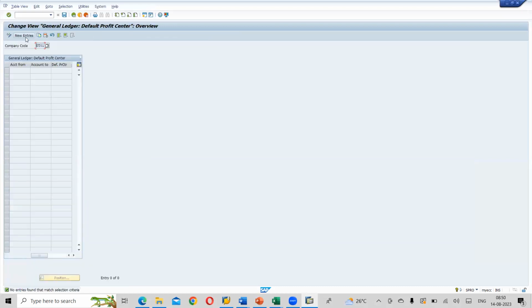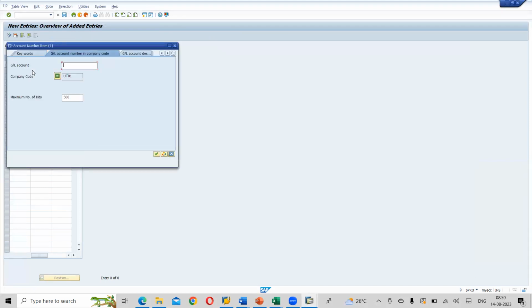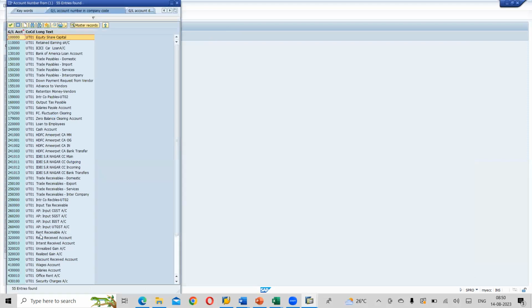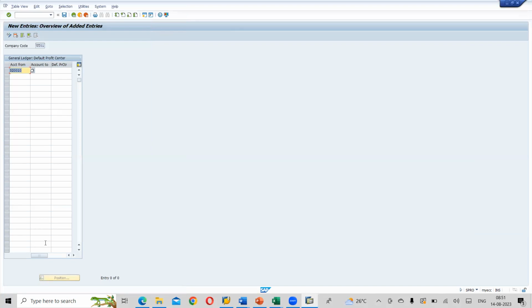Press new entries. So we have the 3 lakhs accounts. If you don't remember the accounts, then you can check here. 3 lakhs 20, right? Interest received account, 3 lakhs 20. We need to assign profit center to received accounts and paid accounts. So I'm selecting here. Write down this as it is. Default U1000 Hyderabad. Any company code you can select like this.